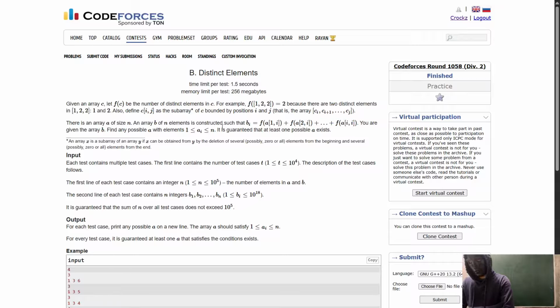So don't worry, these are mathematical terms, I'll be explaining them. You are given the array B. Find any possible A with elements A of I greater than or equal to 1, less than or equal to n. It is guaranteed that at least one possible A exists. So this is very important, we'll have to return one of the possible A. And the definition of subarray they have given here basically, I'll be telling you.